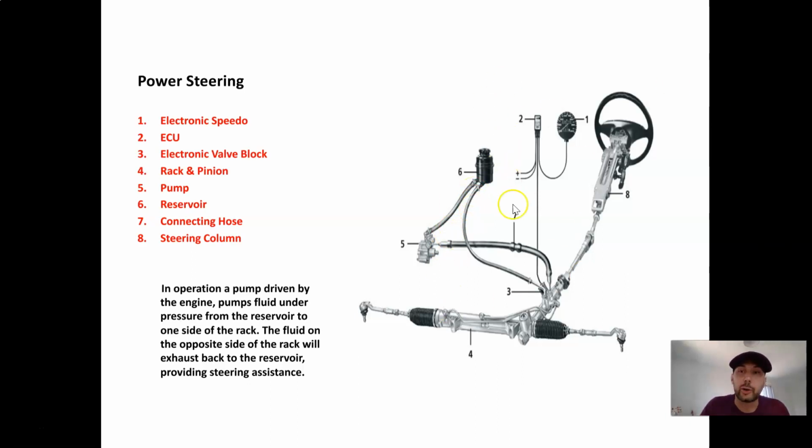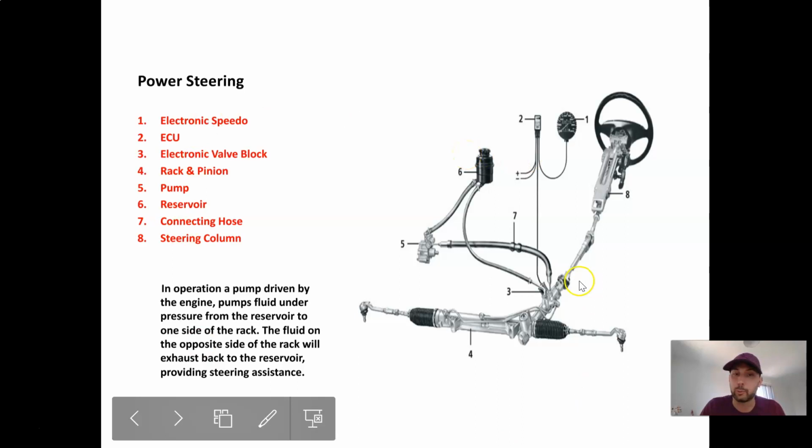In your phase test, you're going to have to draw this. You're going to have to draw a power-assisted steering system and label the parts of it. This will do the job. That is all you'll need to do.